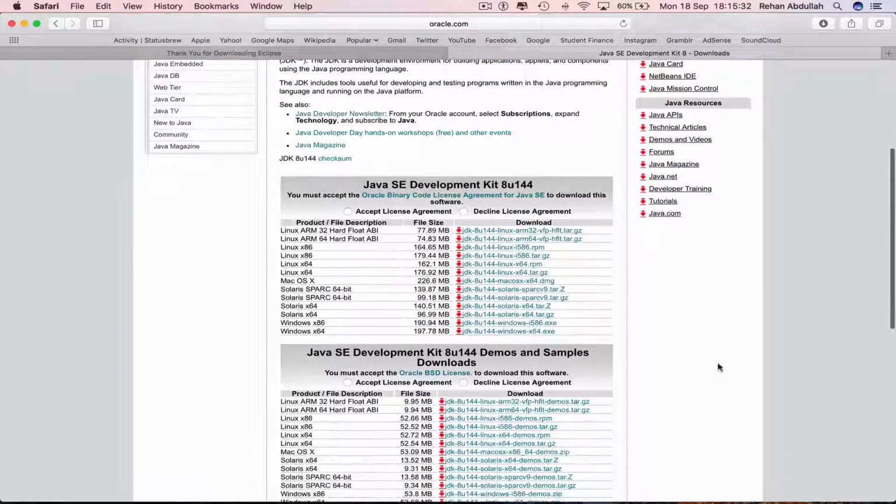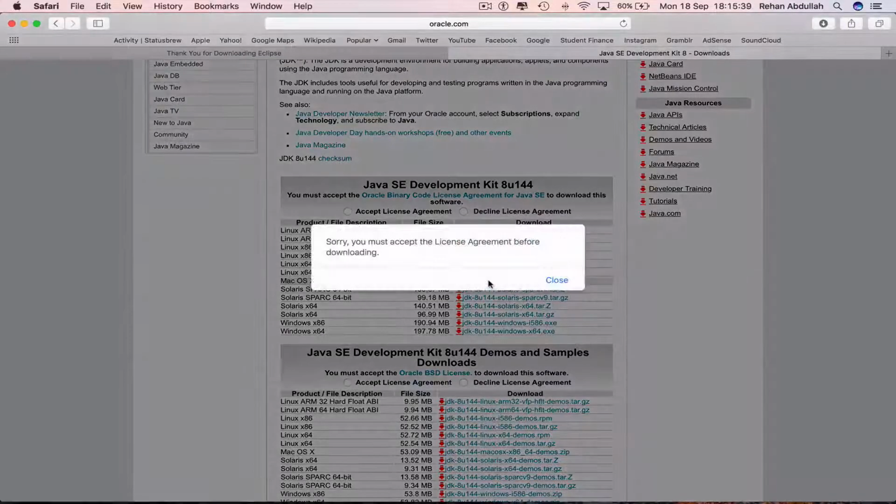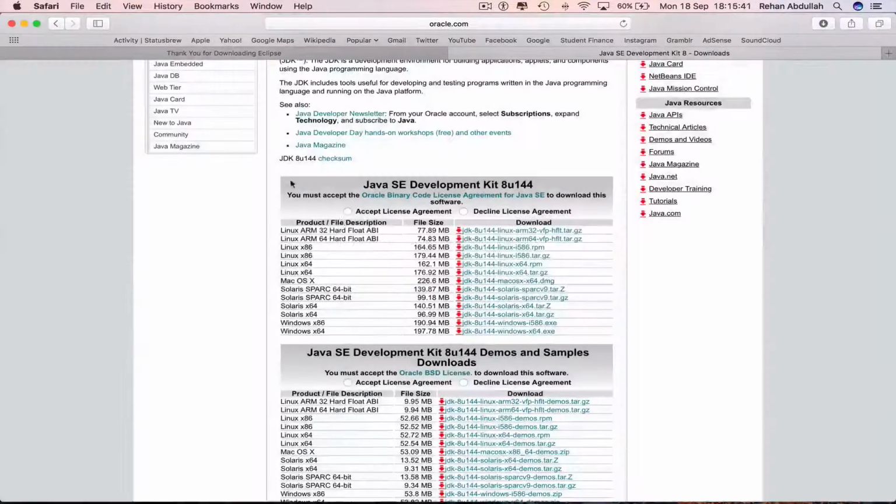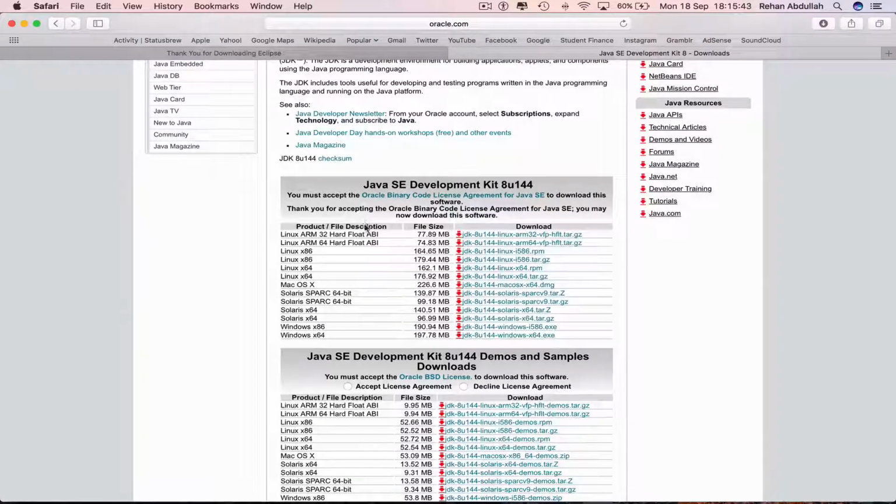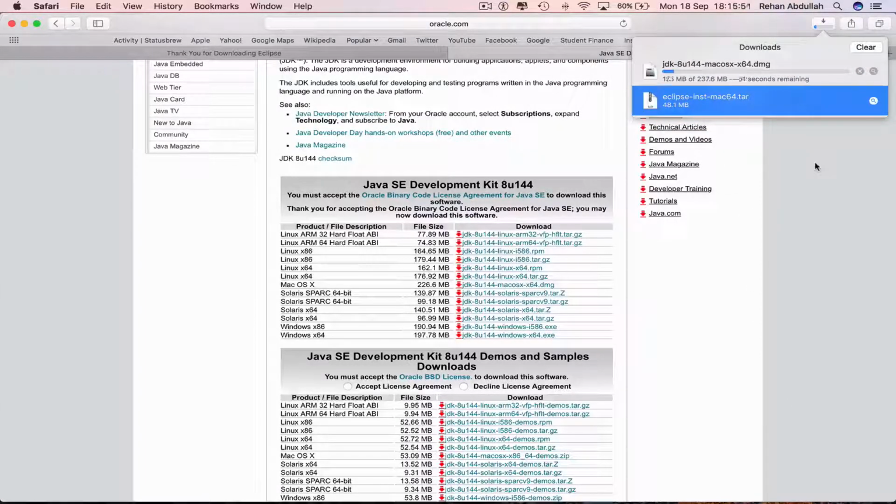Now we are looking for this one, Mac OS X JDK. So we click on this. You must accept the agreement. Yes, accept, and now here it is. Click on this and wait for it to download. It's a very long process.